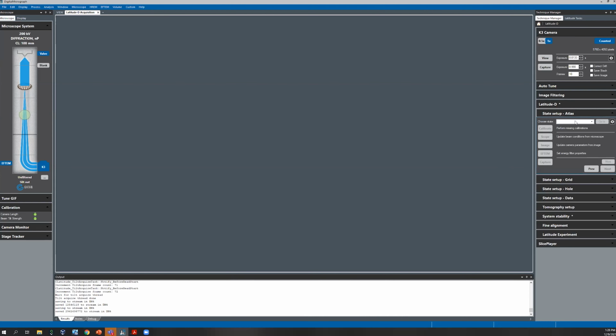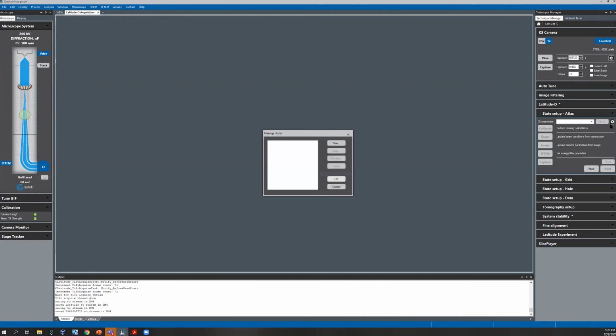Now, to create an Atlas state, what you'll be doing is clicking the gear right next to the Go To button, and it will open a dialog which is called the Manage States dialog. And this dialog gives you the opportunity to create a new state, copy a state, or rename or delete a state. In this case, since we are starting a session from scratch, I will be creating a new state.